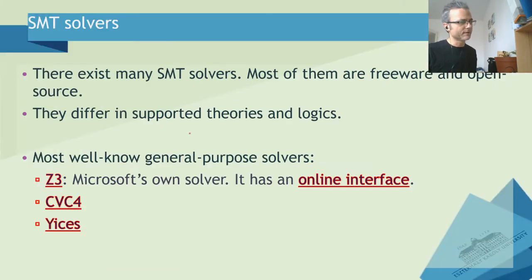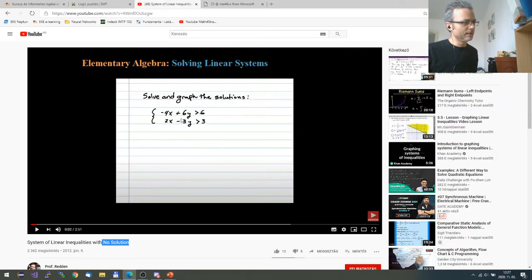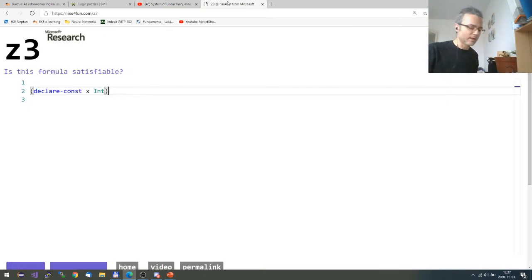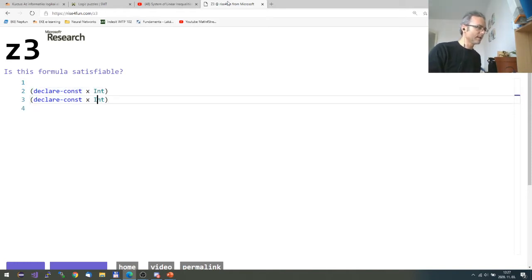Of course, here in this exercise, we don't know what type x and y have. They can be real numbers or integer numbers. I don't know, actually. Anyway, let's start with integer numbers. Let's check if this system of inequalities has a solution over integer numbers.